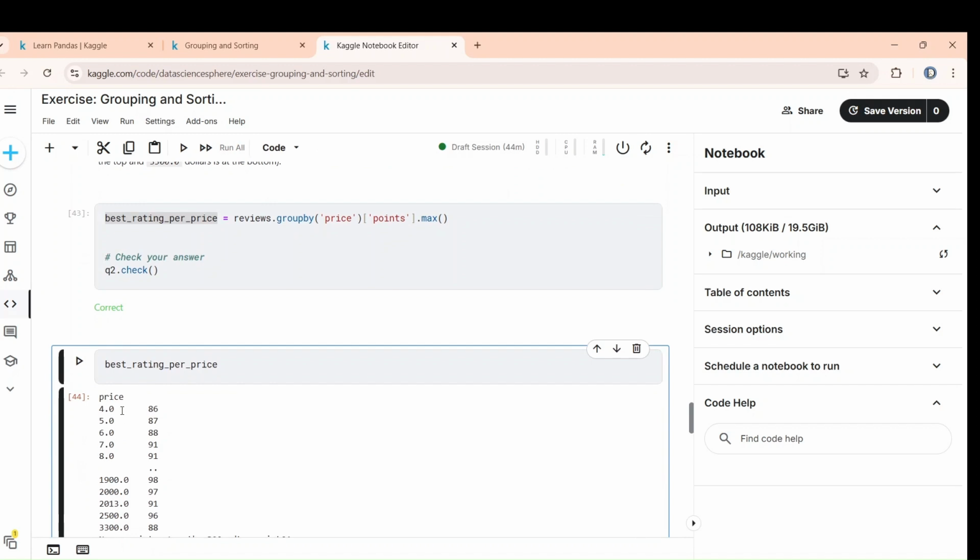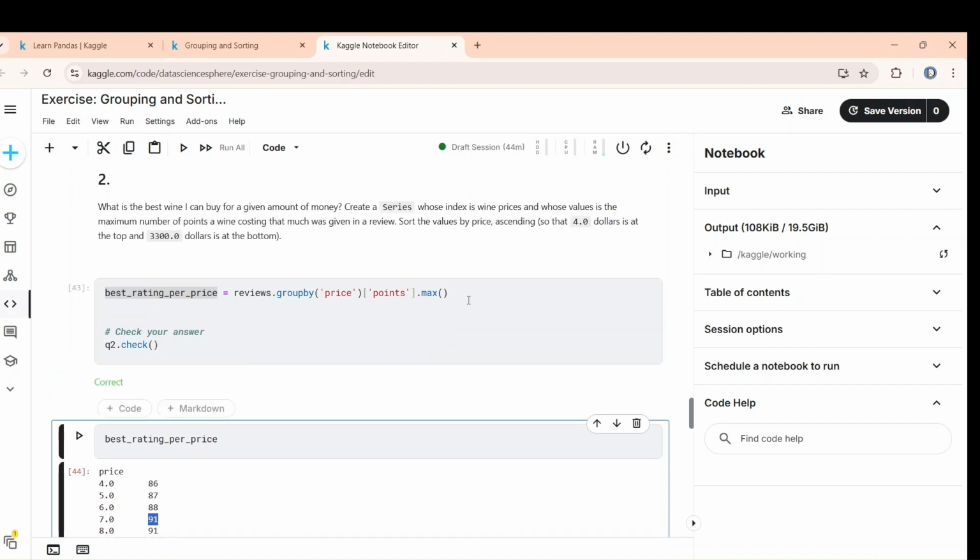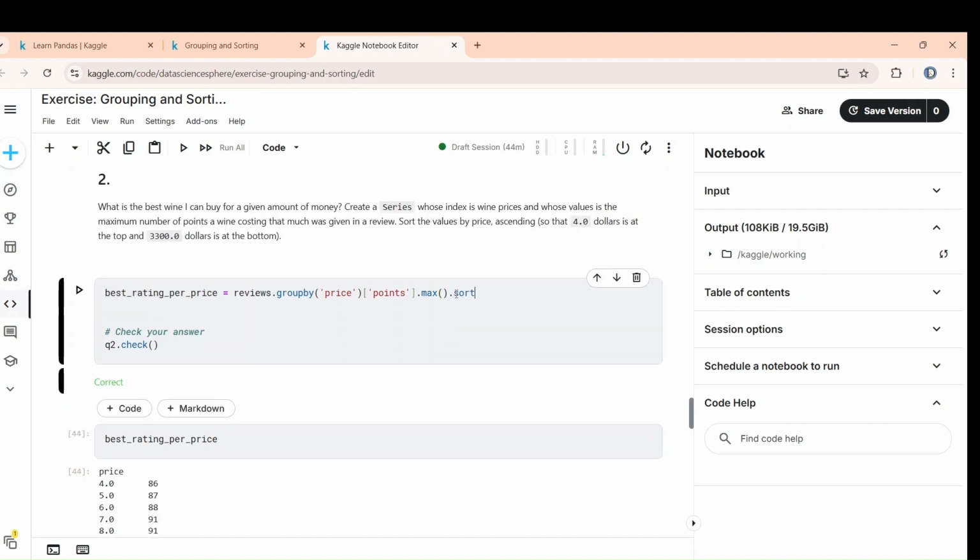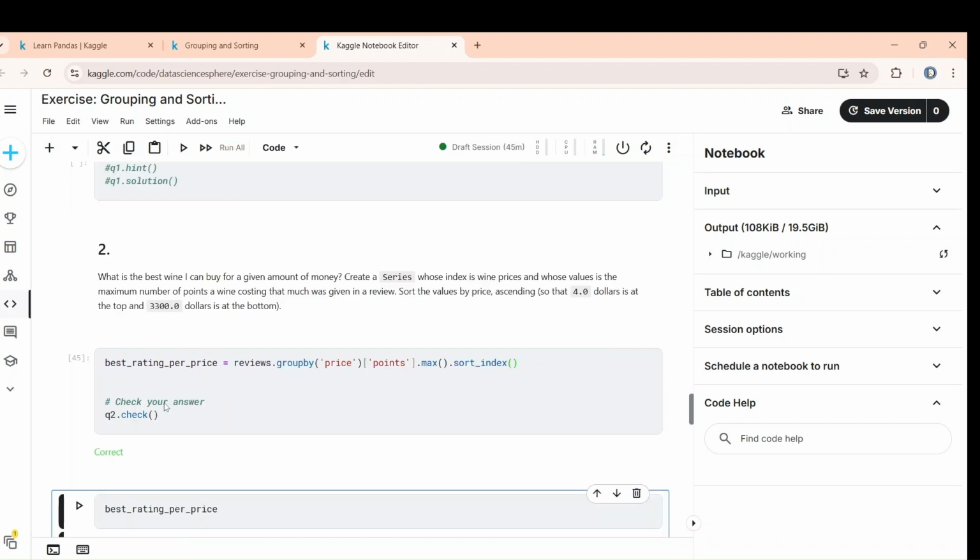See, now you can see for $4, this is the maximum you can get. For $5, you can get 87 points. For $6, you can get 88 points of wine. For $7, you can get a wine which has got 91 points. Okay. Now, if I write the score index. So you have understood what has happened right now. You have got the best rating point for the lowest price.